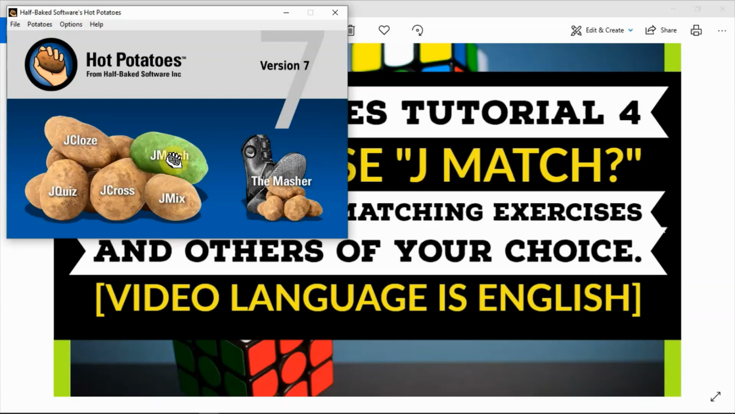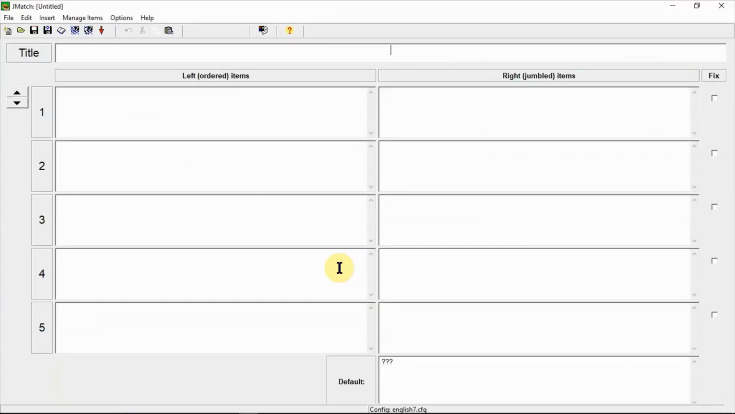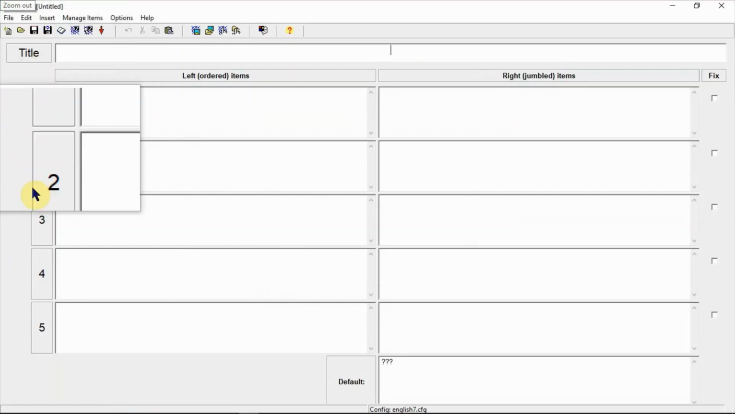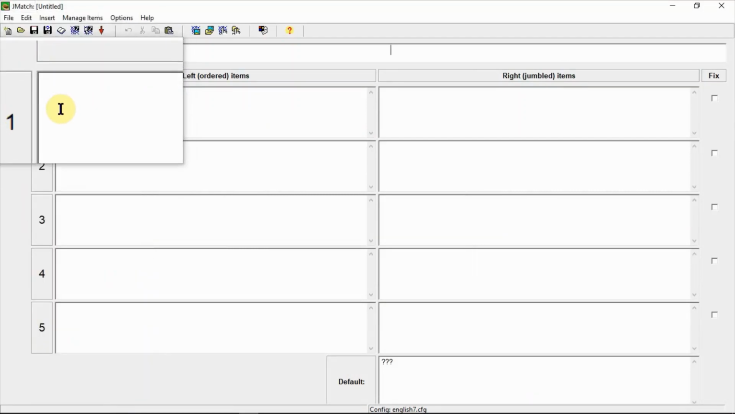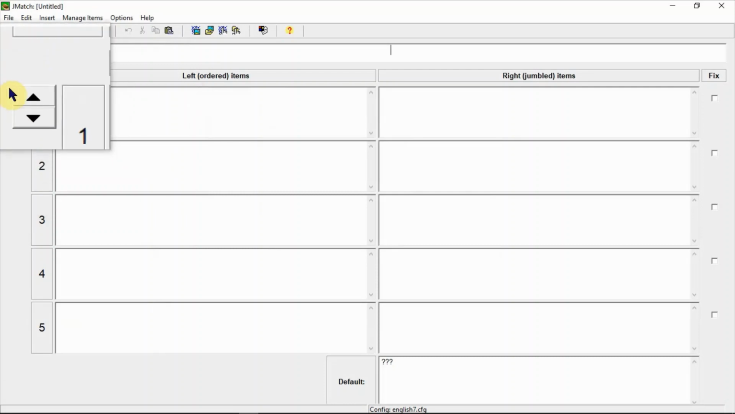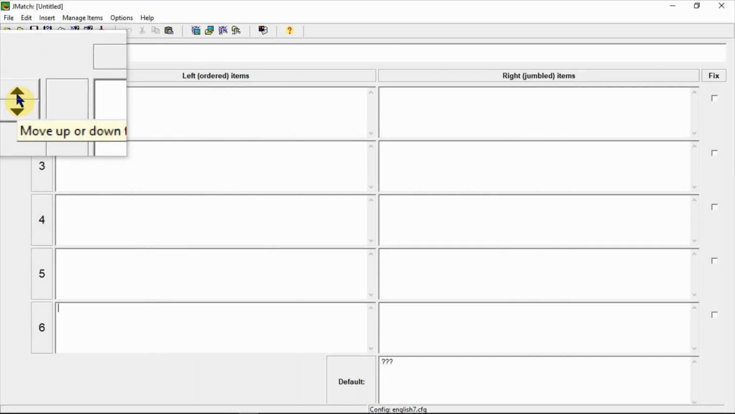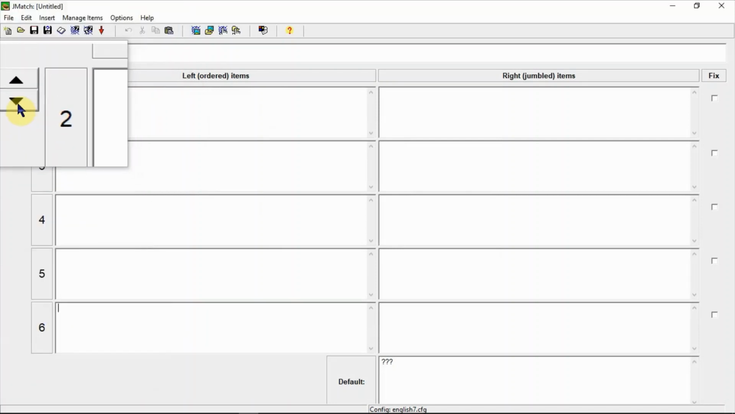So this is JMatch. Before JMatch, I also uploaded the tutorials of JCloze and JQuiz. So let's open JMatch. This is the interface of JMatch. Let me show you a few things with the help of the magnifier. You can see here there are 5 blocks, and if you want to add more, you can press the arrow button above and add more as you wish.